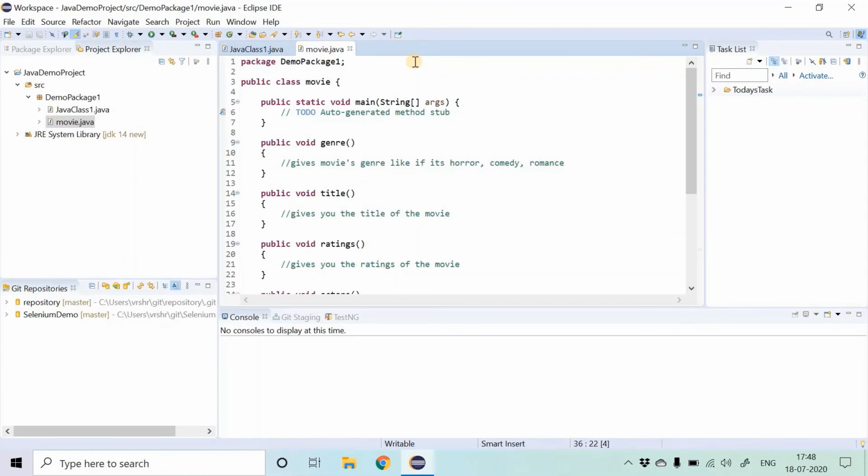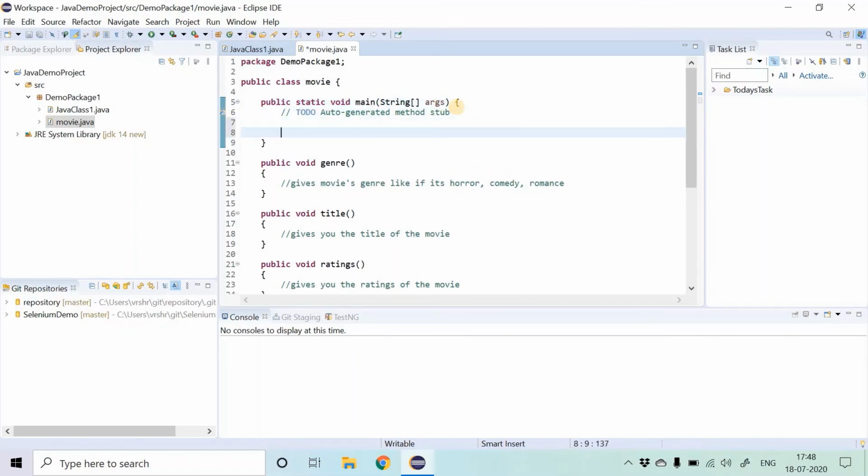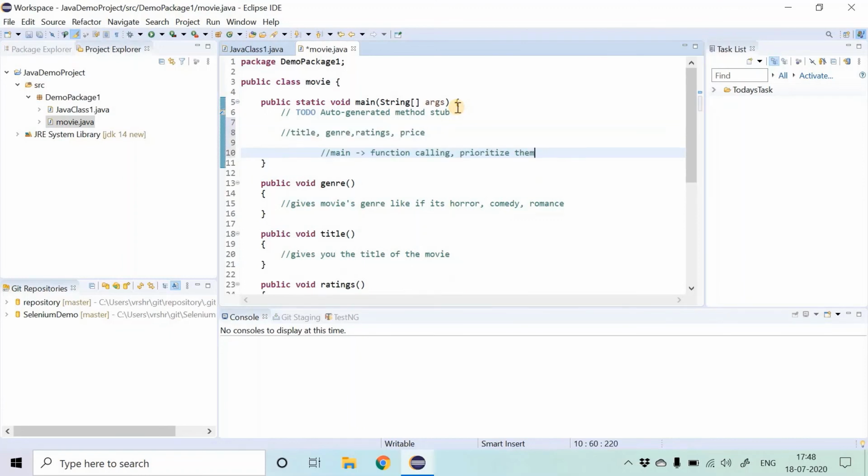So, only creating the functions won't help you. You need a main method that is defined over here, and this main method will help you to execute your code in a certain way. Like, if you want the title to be called first, that is what main will help you with. And then if you want to call your ratings or price or any other functionality, then you can call it in main, and you can even prioritize them. So this was the overview about what a Java class is.